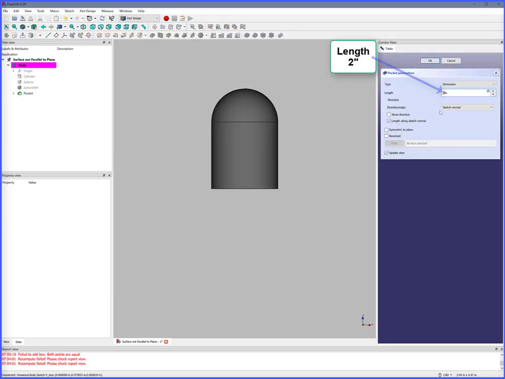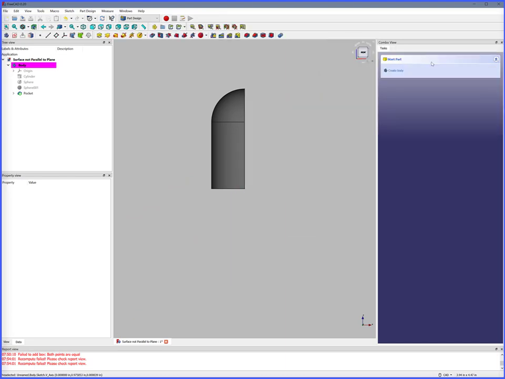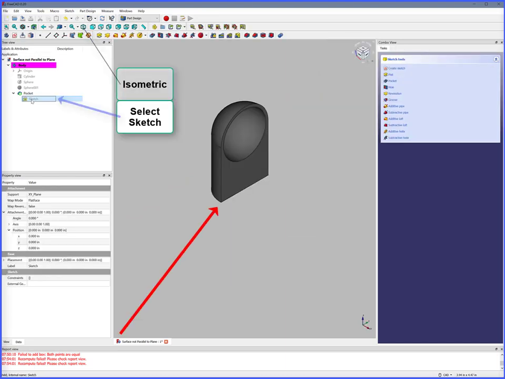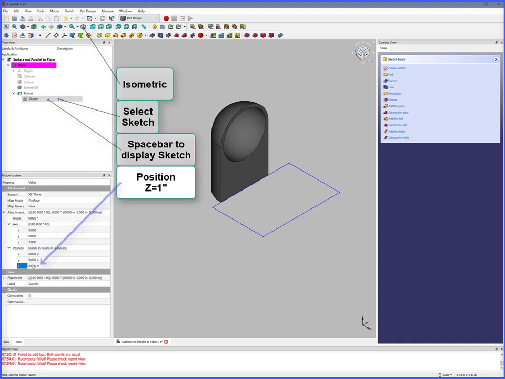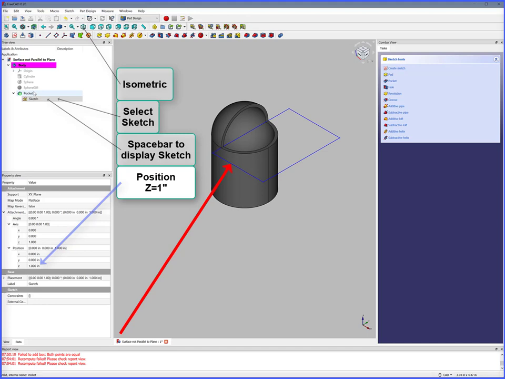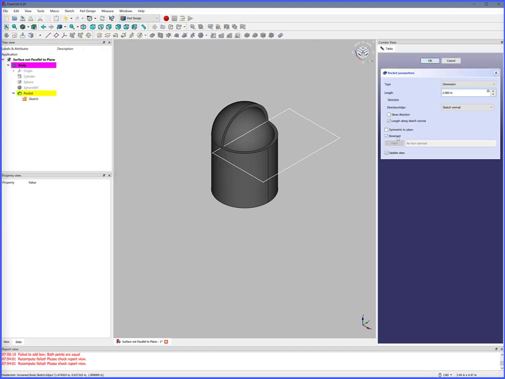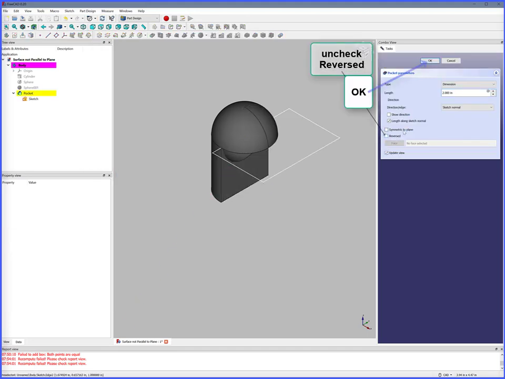Pocket. Length 2 inches. Check reversed. OK. Isometric. Select sketch. Spacebar to display sketch. Position Z equals 1 inch. Double-click pocket. Uncheck reversed. OK.